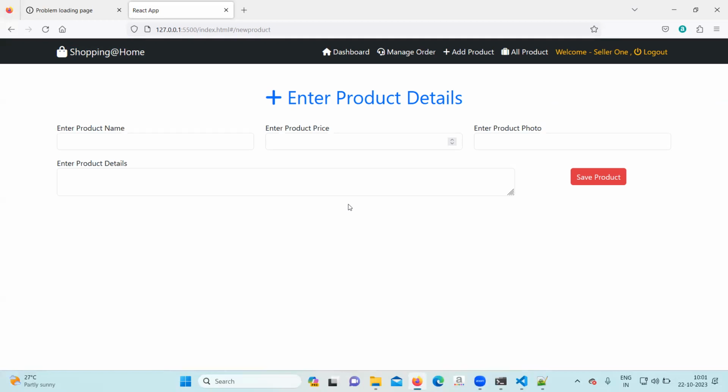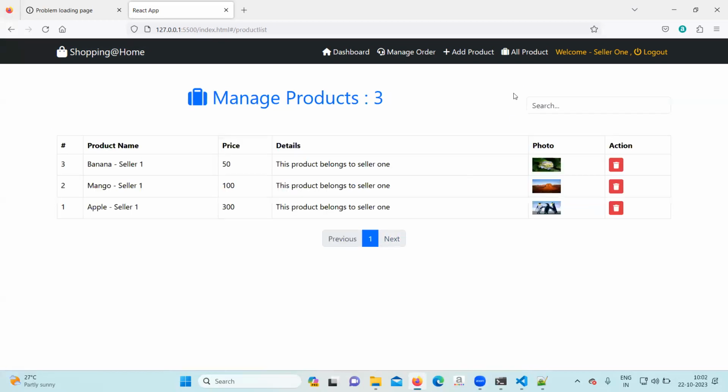So you have to write one paragraph related to this component. Which component? New product, add product. What you are doing in the new product, you have to add it. Write the notes, and that should be nearly 100 words. Second, inside the product list, what are you doing? You are fetching the data. You are using useState, useEffect. You are displaying the pagination here.